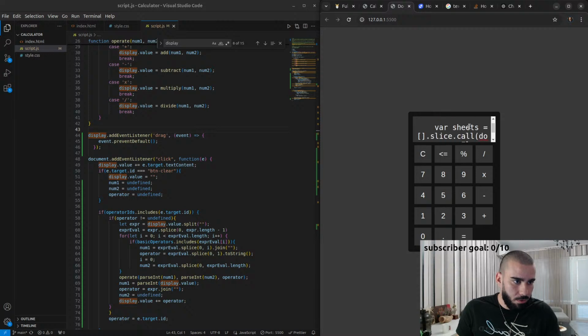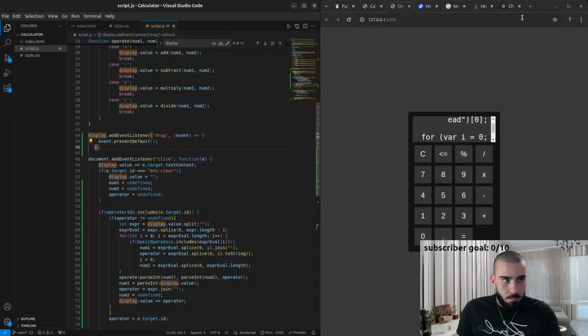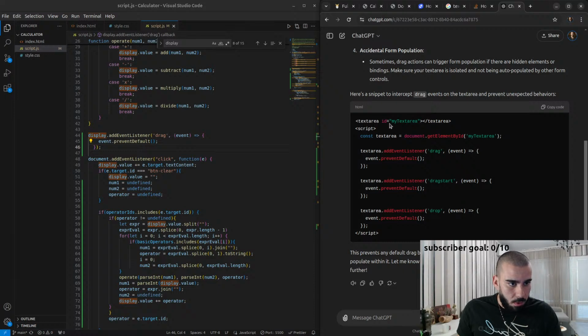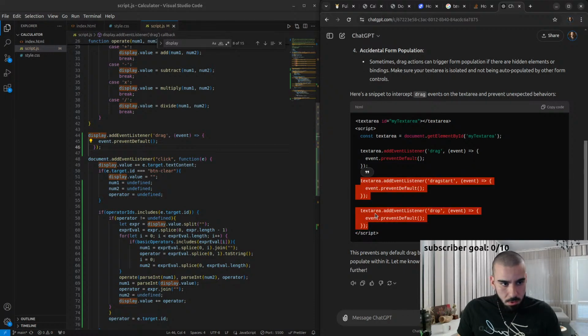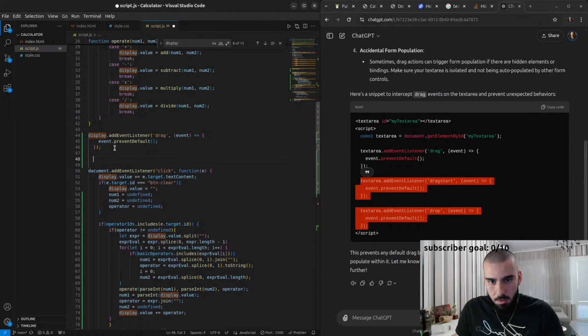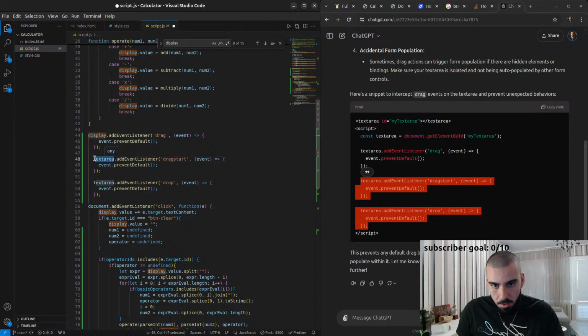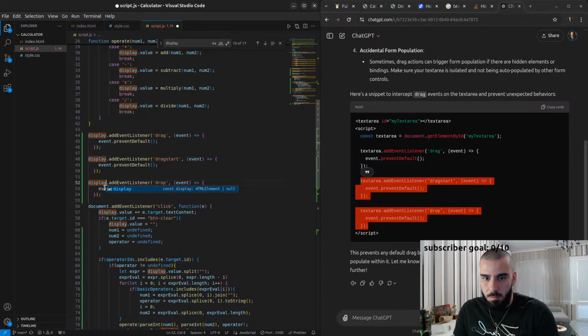See, I drag on it and you can see it just fills with HTML. Text area, ID my text area, yeah, and so on. Okay, let me try the other. Let me try adding the other event listeners as well for display.